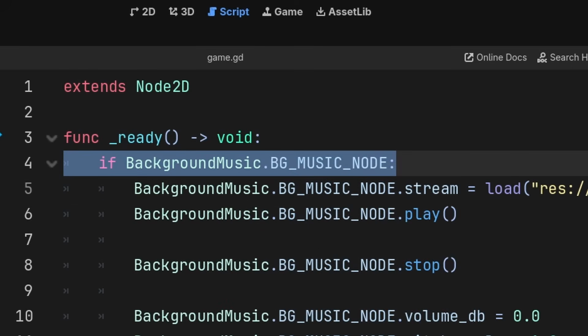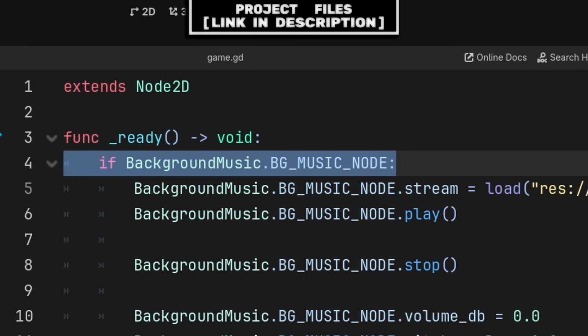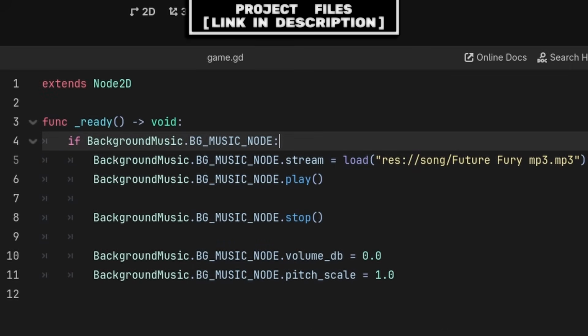Just make sure you check if background music node, meaning that it has been set and isn't null. Otherwise, you would be trying to edit and set properties on a node that doesn't exist yet. Now you have a basic understanding of looping background music that you can add to any of your Godot games.